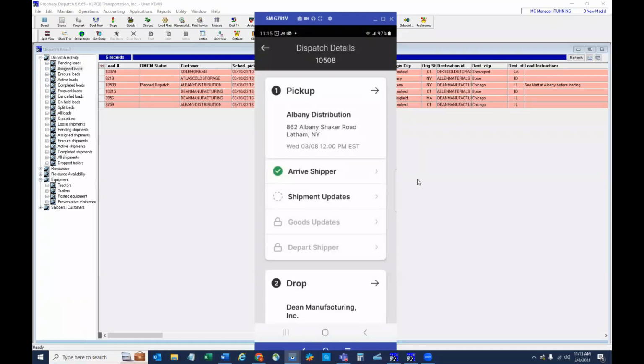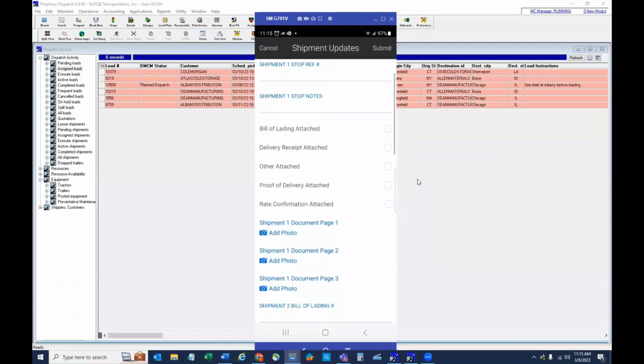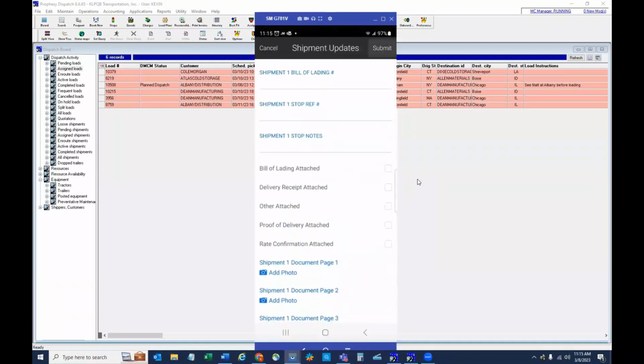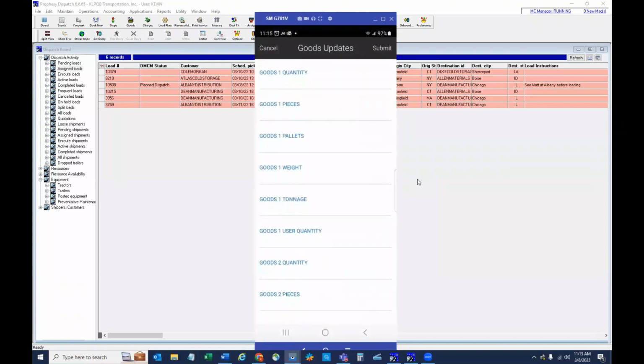I can now see my next task is to update the shipment information. I'm going to click on that. There's nothing in here right now that I want to update, so I'm just going to go ahead and skip that. Goods updates. Once again, I can click on the goods updates. So as the driver, I can then go in and I can update what I actually picked up versus what I thought I was going to pick up.